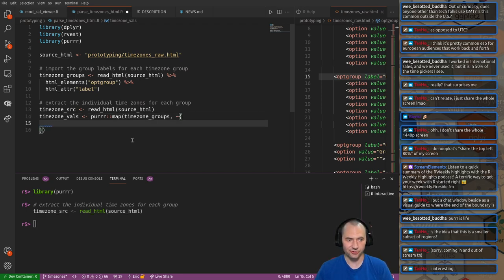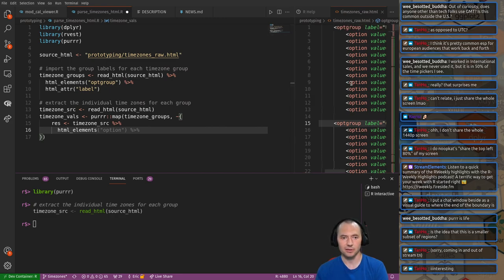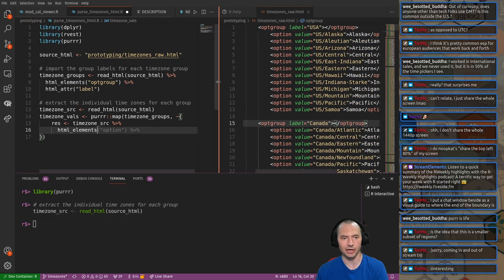Now, here comes the trick. We need the, let's see, I always struggle with naming things, but let's just do rvest for now. So we're going to take the time zone SRC. We are going to HTML. Now, if I just do opt group, it's only going to get these. It's not going to get the options. I still want the options, but I have to somehow know which options belong to which group.